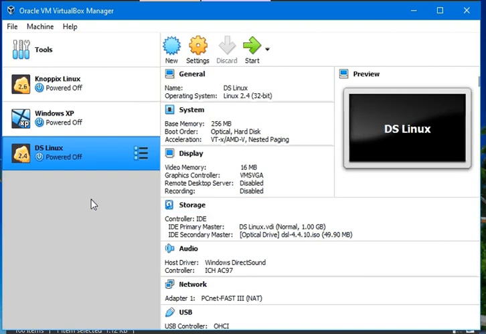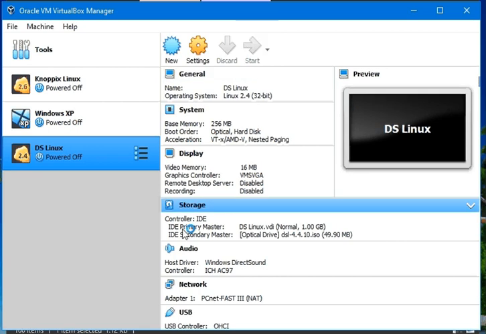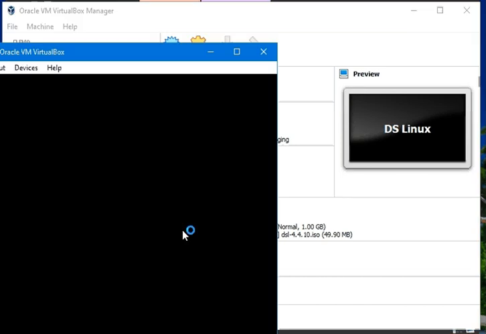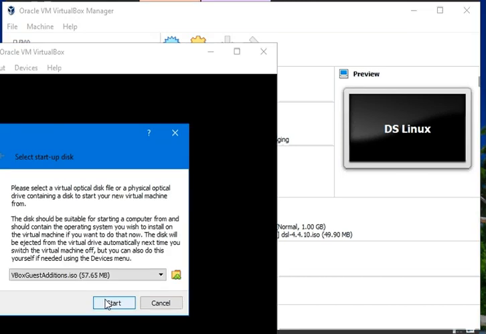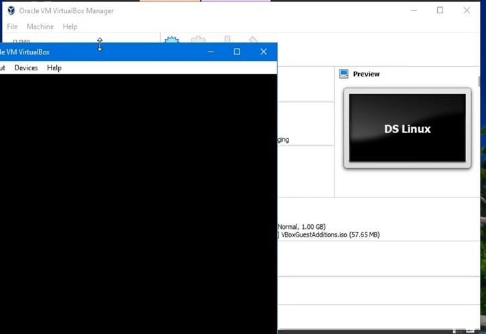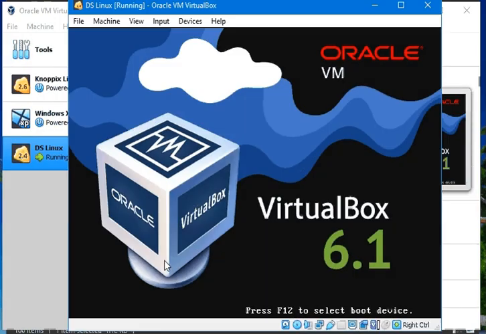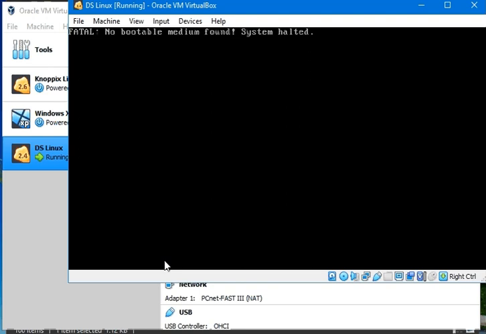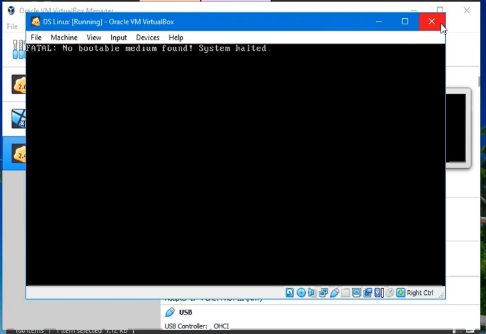So now it is time to start this virtual machine. Starting this virtual machine is something like when you push the start button of a real computer. So click start here, this button, and then wait about a few seconds, a few minutes. So there. Okay, there, Oracle VirtualBox. No bootable system, halted, so we will try it again.